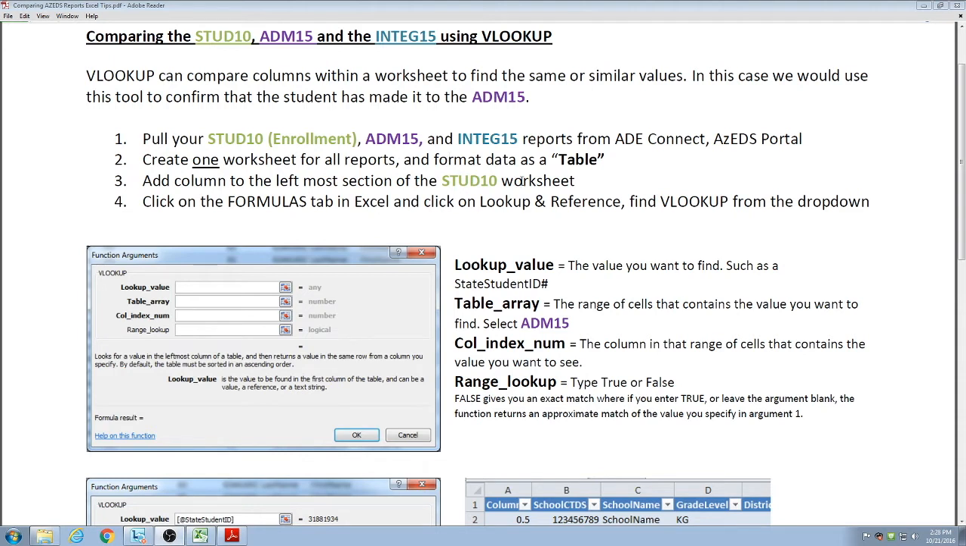The formula that I'm going to go over briefly is using VLOOKUP. VLOOKUP compares columns within worksheets to find a same or similar value within the spreadsheet. In this case, for this tool, the unique value that we are going to be comparing is the state student ID or SACE number. So before we get started, I'm going to ask that you pull your Stud 10, the enrollment Stud 10, and your ADM 15.